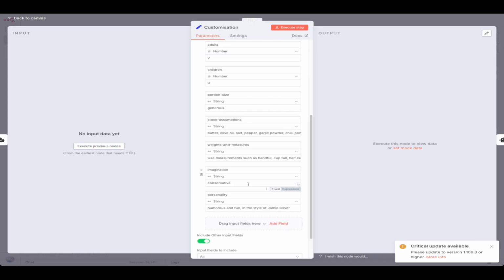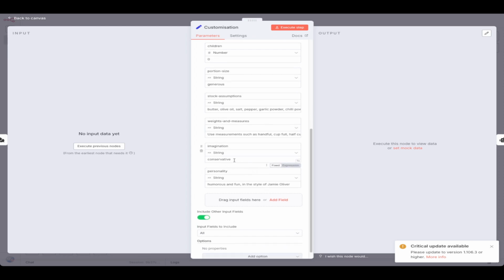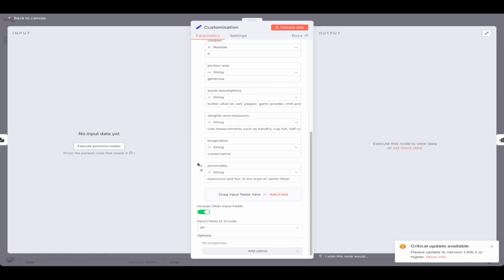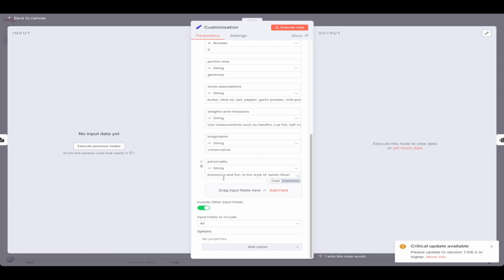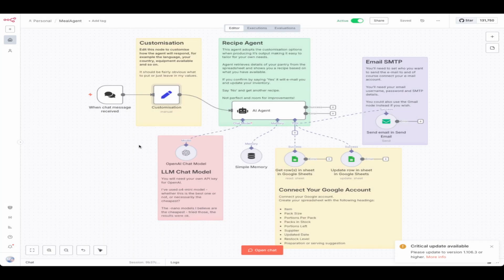And then for the imagination, I've set conservative on mine. I found without that it was really suggesting some weird and wonderful concoctions, so you may want to set that there. You can set it to imaginative if you like, or try it with different things. And then the personality I think I spoke about before. So that's the custom settings.